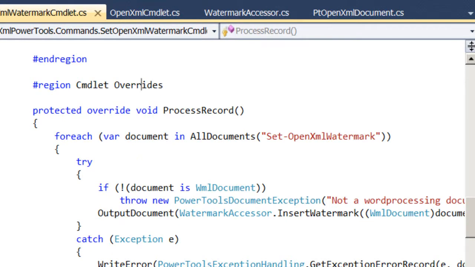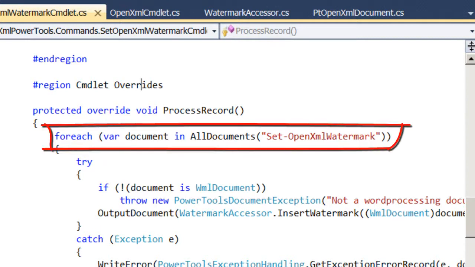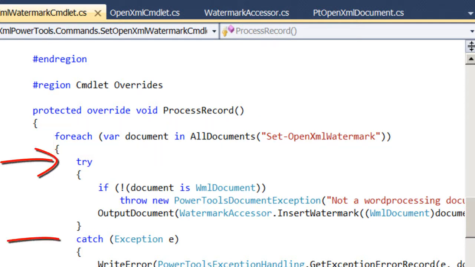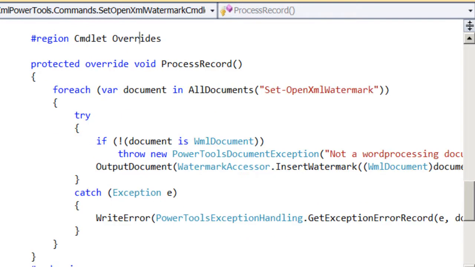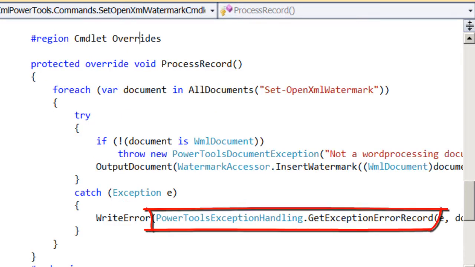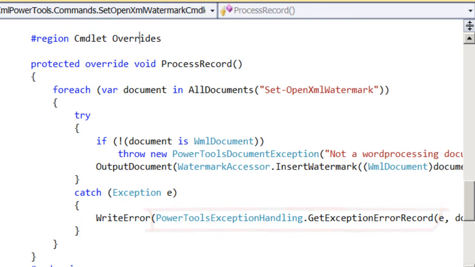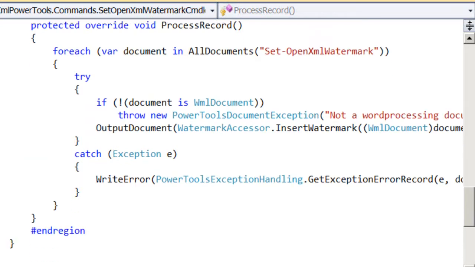So now going back, I can show you exactly what's happening here. We have our foreach on the results from that AllDocuments. That will cause it to go through every document that was specified one at a time. We put in a try and catch here so that if an error occurs on one of the documents, it doesn't stop processing on the rest of them. In addition, PowerTools has a specific way of writing out errors. WriteError uses the GetExceptionErrorRecord method, which is a static method, to format whatever exception it is in a way that can be passed to this WriteError method for the commandlet. So it gives a good descriptive error on that exception.